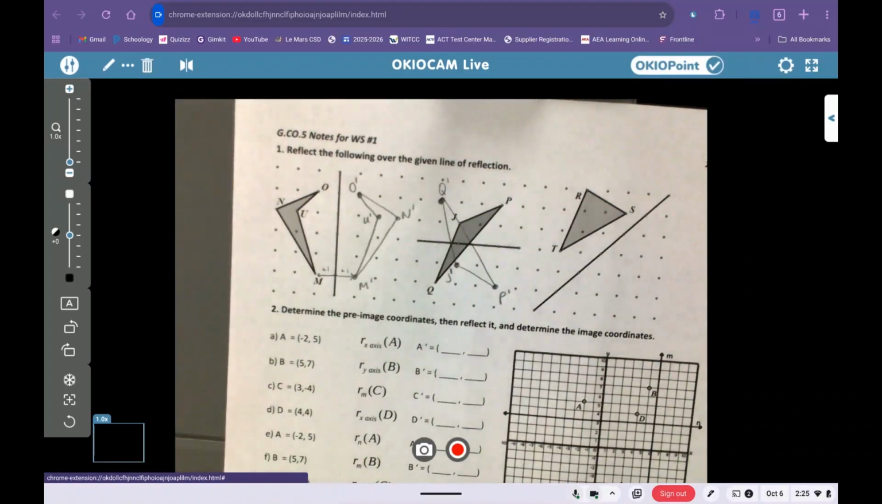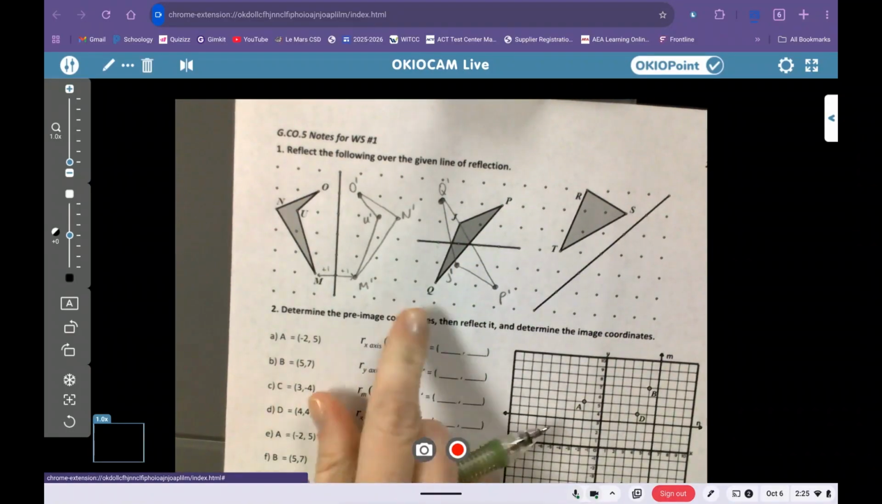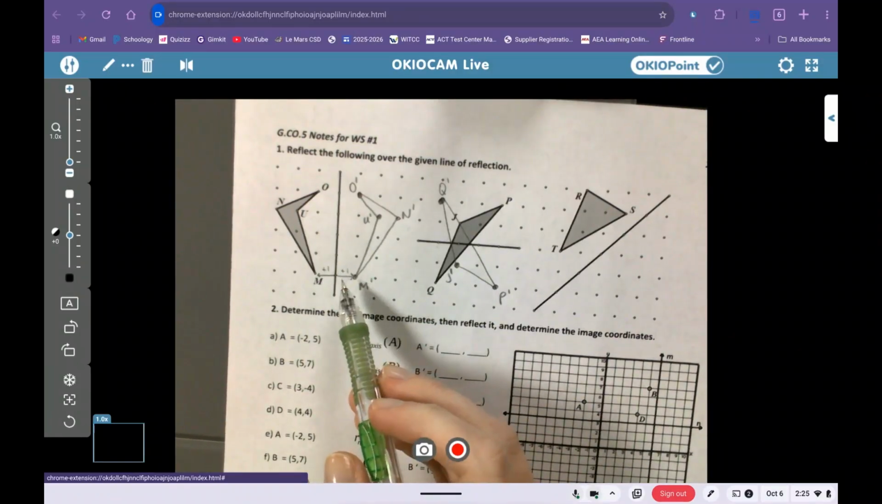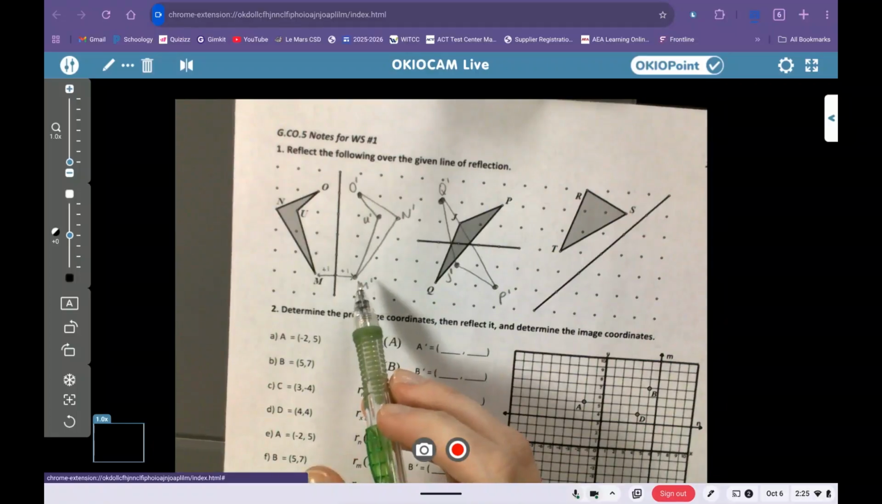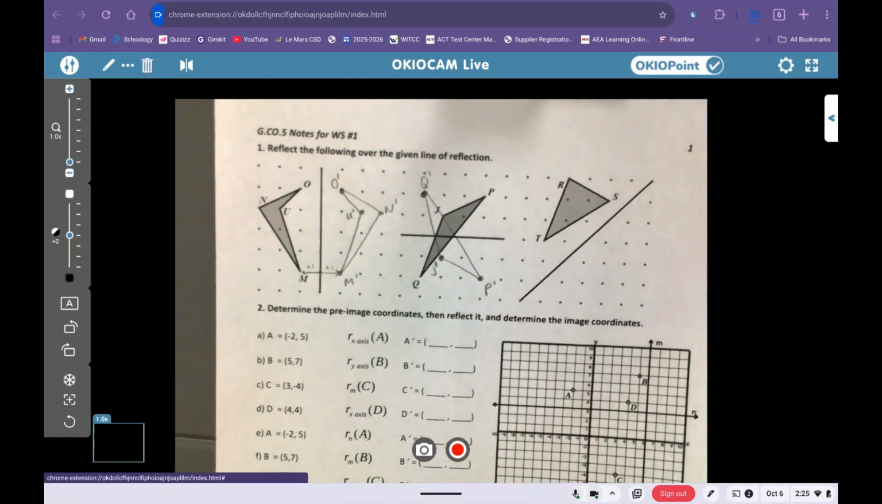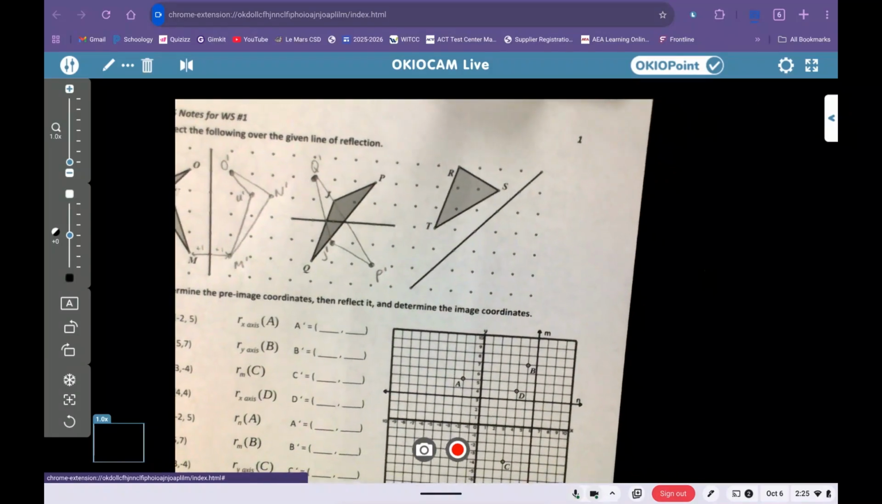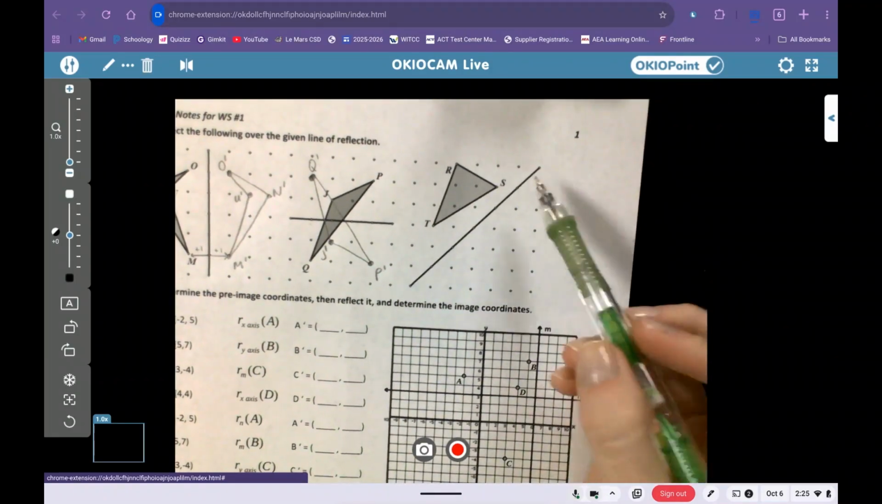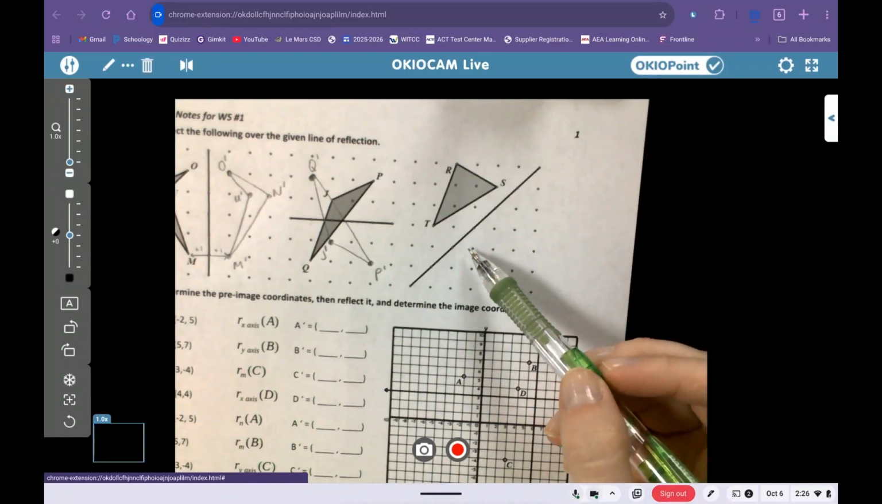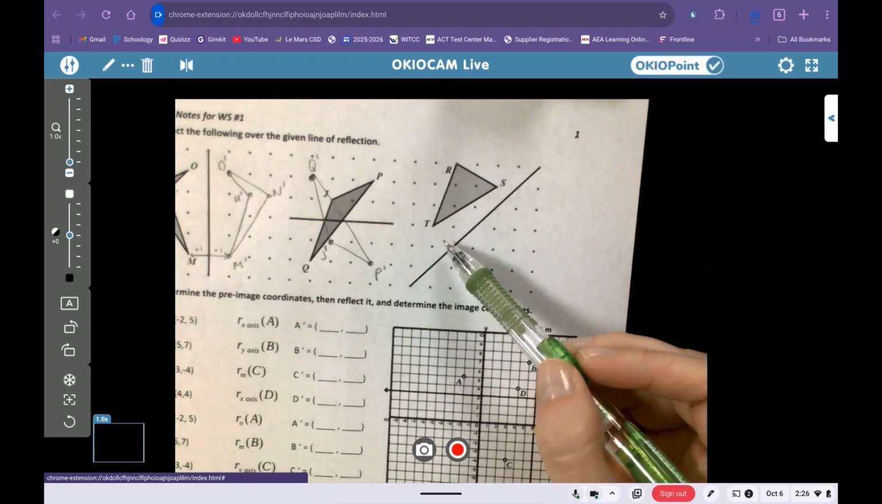Okay. Like I said, for those first two, you can use patty paper. Some of you will start to get really good at just counting and knowing the relationship between how far away a shape is from the line. For this last one, though, it's a diagonal line. If you try to count, it's doable, but this is where I see students make a lot of mistakes, because they count in the wrong direction.